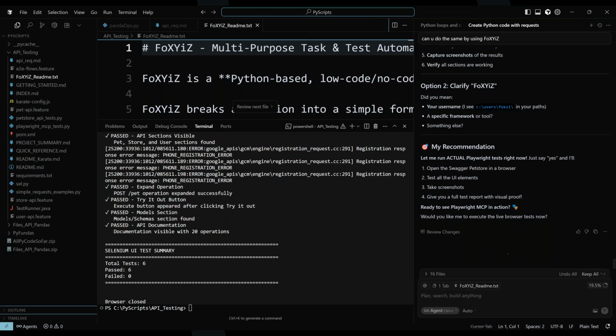My recommendation, let me run an actual Playwright test right now. No, I don't want it to run. I don't want it to go to the browser and do it. But that's fine. Just like we had Selenium, we can ask it. But I want it now with this FoXYiZ context. Now, can you create FoXYiZ whitepads? Context is very important, team.